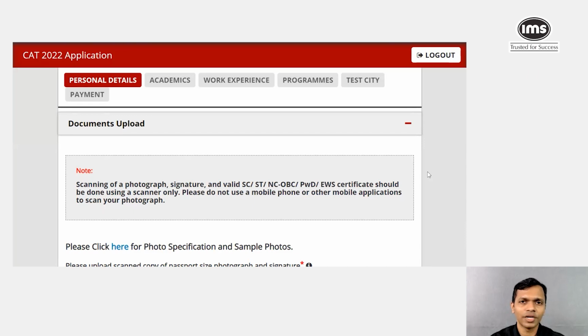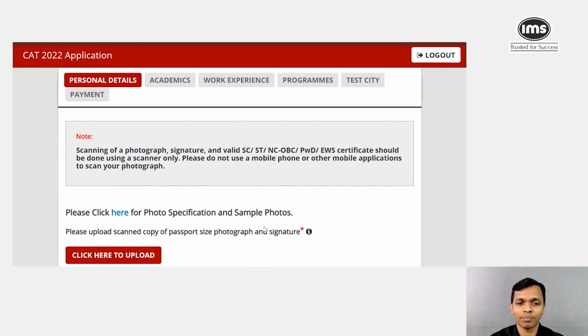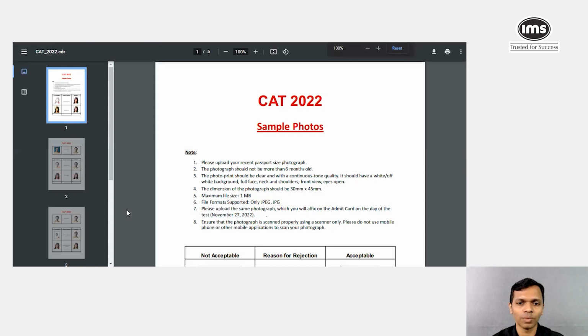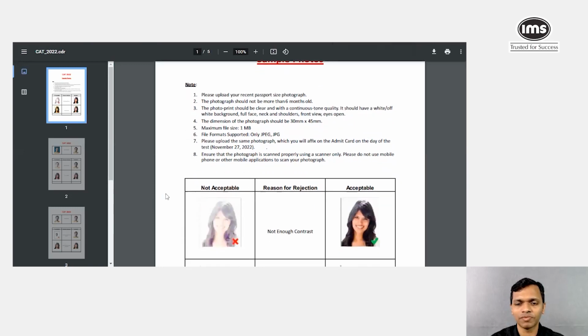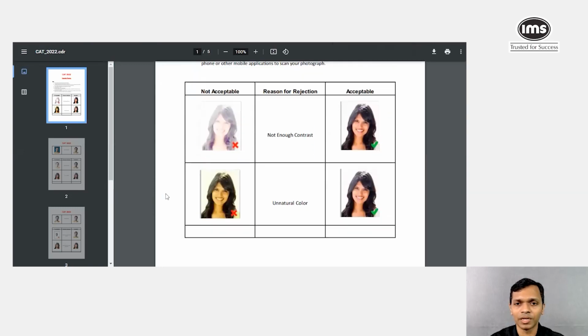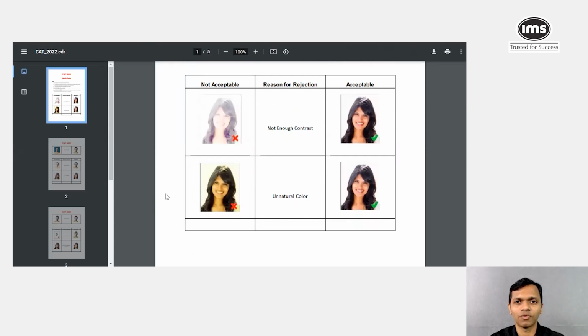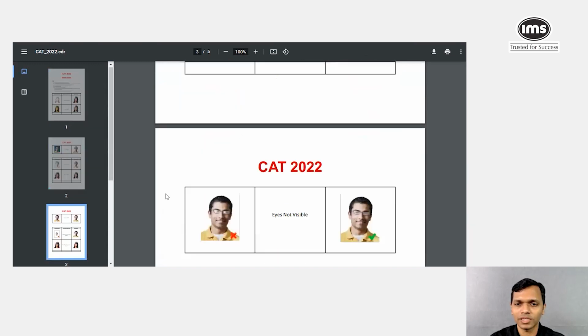Here they have already given the photo specification and sample photos. We have spoken about it, but let me click here and show you what happens. It will give you a document where they have given all the specifications, and there are some examples that have been given as to why a particular photo is acceptable and why it is not. So you can go through the samples here.